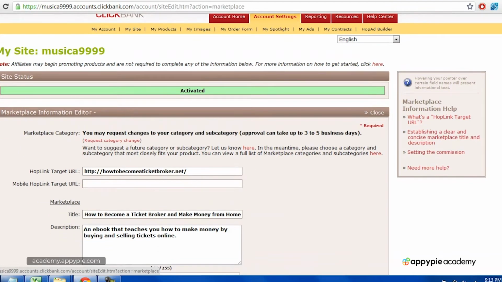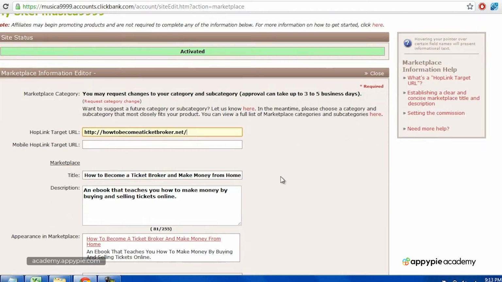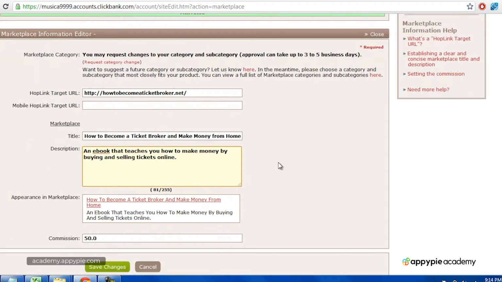So first thing you want to do, hop link target URL. This is basically your sales page. Whatever your sales page where you're promoting your product, talking about it, basically what we went over in the video lesson prior to this, that's the website you want to put in here. Marketplace, put the title of your product and a small description for it. The reason they're asking for this is because other vendors on ClickBank will be scrolling through products and seeing what products they might want to promote. So essentially what you're setting up here is your affiliate program.